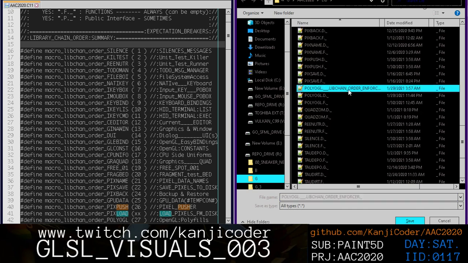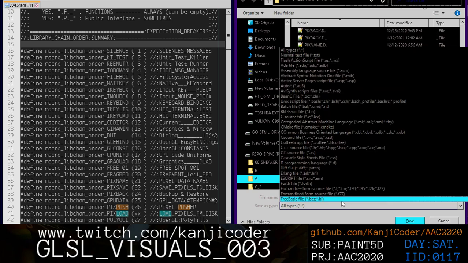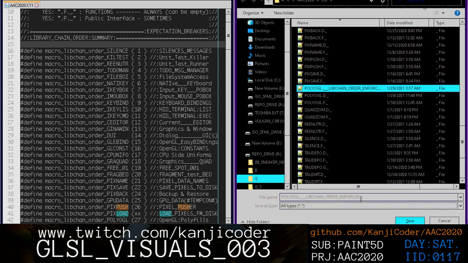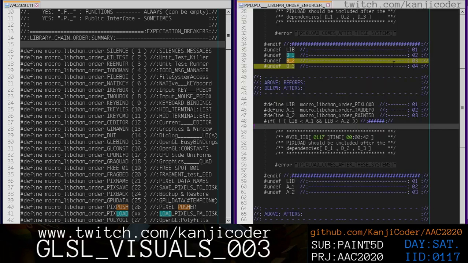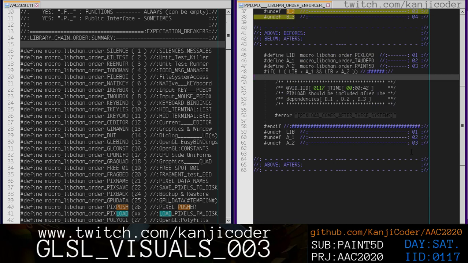So now what we can do is take this libchan enforcer file, which is a really long name, but we're going to stick with that kind of naming. Libchan order enforcer, but this is going to be for pixload. Pixload order enforcer. So it's pixload libchan order enforcer. That's all this file is. Really kind of clunky name. And the next thing we want to do is stub in.